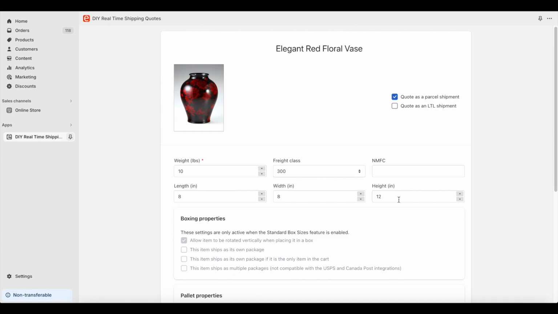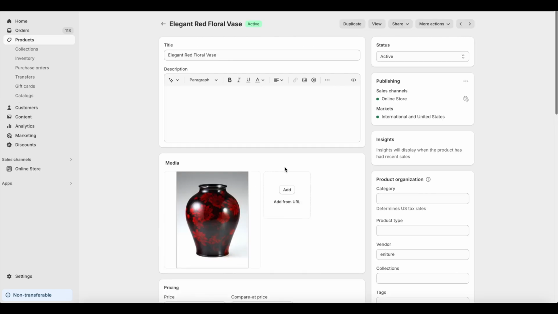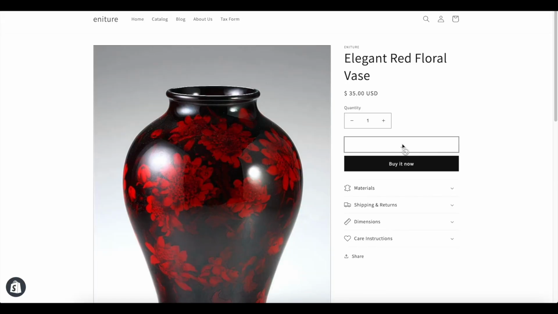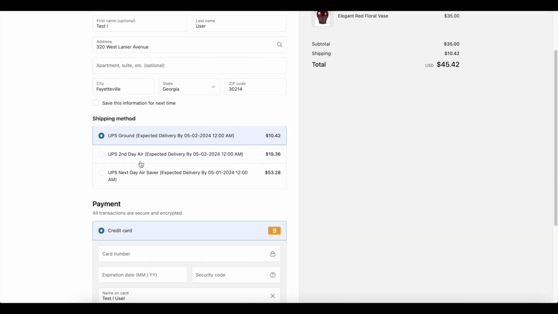If the product could be included in an LTL freight shipment, given the contents of the cart, set its freight class accordingly. Scroll to the bottom of the page and click the Save and Return button. Now let's run a test for parcel quotes. Click the View button, add the product to the cart, and then proceed to the checkout page. This time, we'll see options for the parcel services that are enabled in the app.